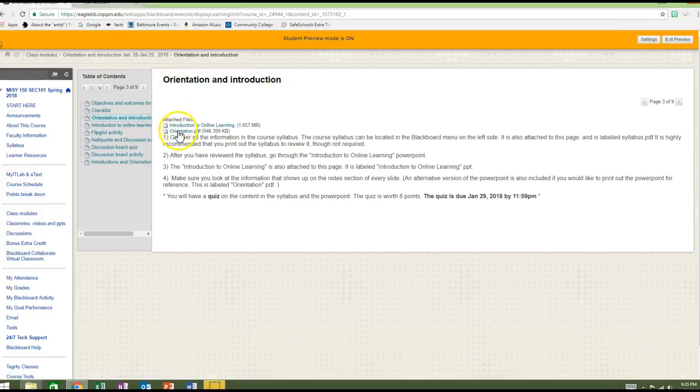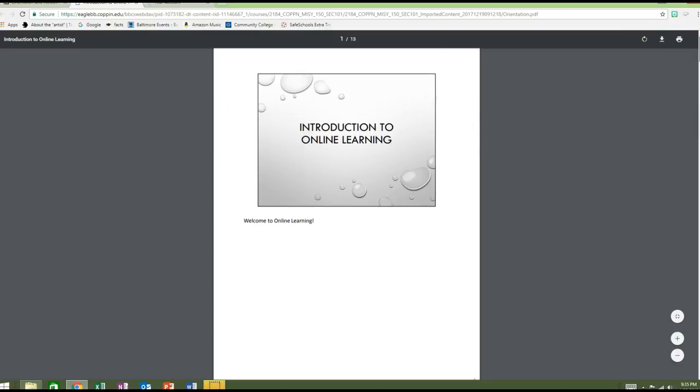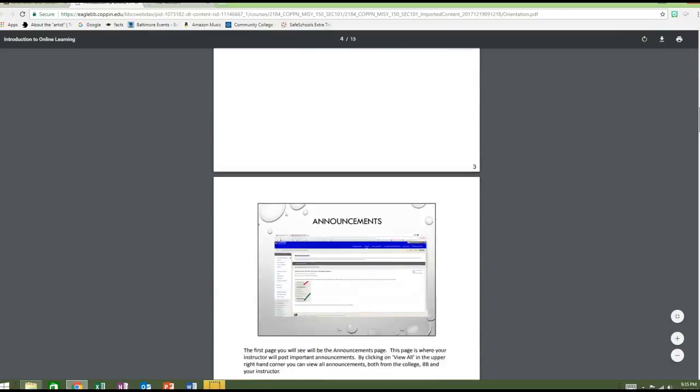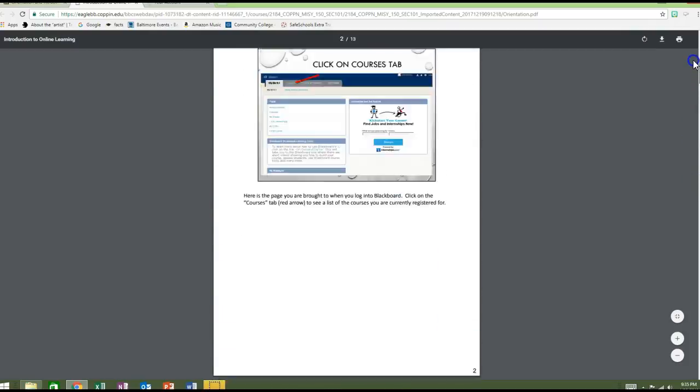So if I wanted to look at the orientation PDF, I can click on it, and it would show me that PowerPoint that I would need for my first quiz. I can print these PowerPoints out if I want, or I can use them on the screen.